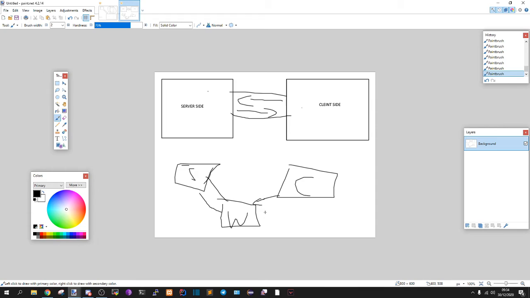Now, doing it this way, you can use Cloudflare, you can do a bunch of different things, but most importantly, you're keeping your server side safe. You don't want that to get into the wrong hands, guys.